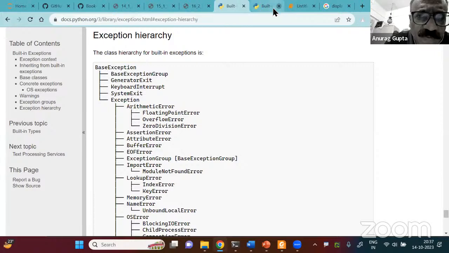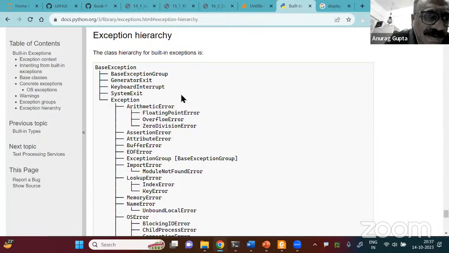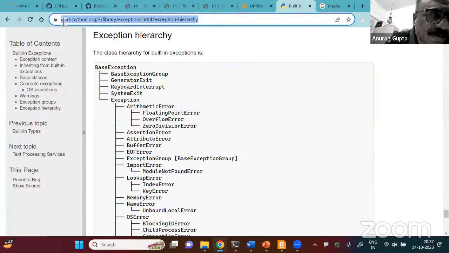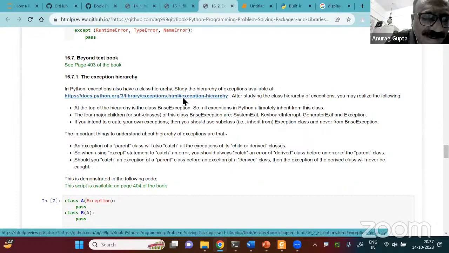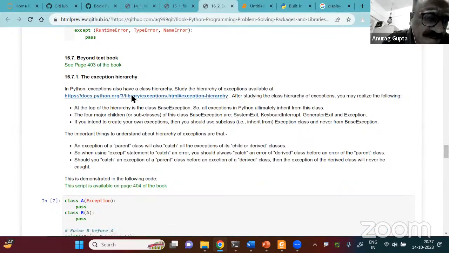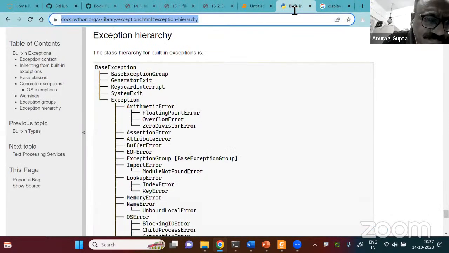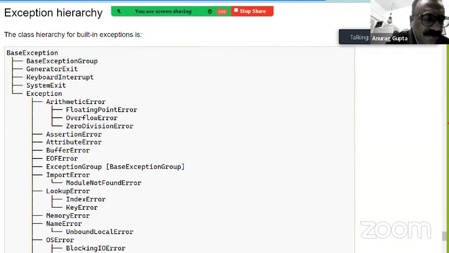So as you can see, this website is given in my book and in my HTML, but the link is not working properly. I will correct it today. You can copy and paste the link, and it will take you here. So what does this show? Let me show it to you.